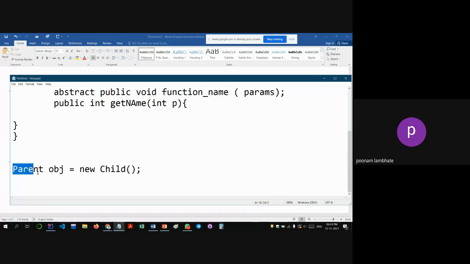What I said, left hand side, how you have to read? You have to read it like you are creating a reference of the parent. It is not creating an object of the parent. How do we know it is a reference of the parent? Because here we are writing child, not the same class name parent. So left hand side parent, right hand side child means we are creating a reference of the parent. That is allowed, but you cannot create an object of the parent.